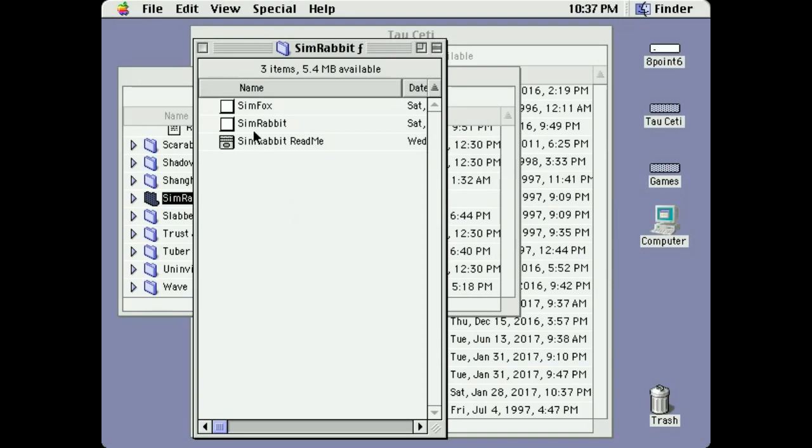In this video, we're looking at SimRabbit, and also SimFox, but first, SimRabbit. So what is SimRabbit? Well, I'm so very glad you asked. First, take a look up here. There's three items, 5.4 megabytes available.